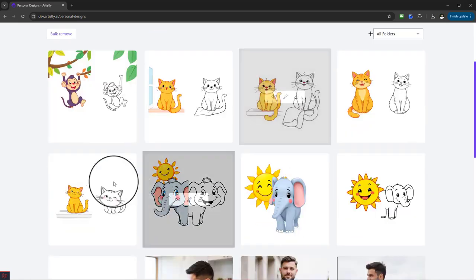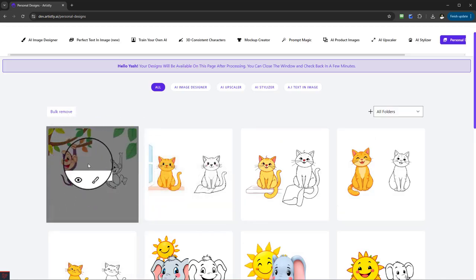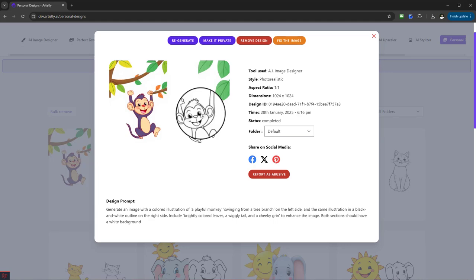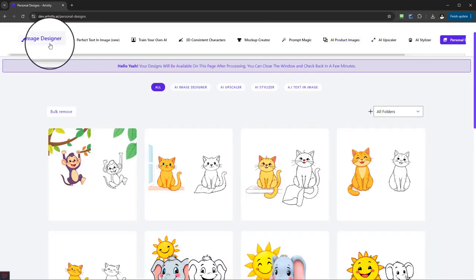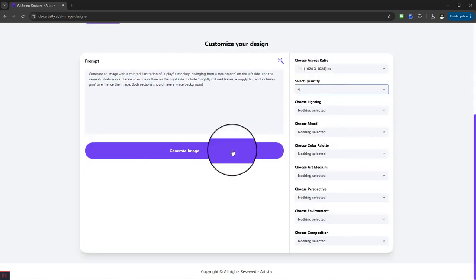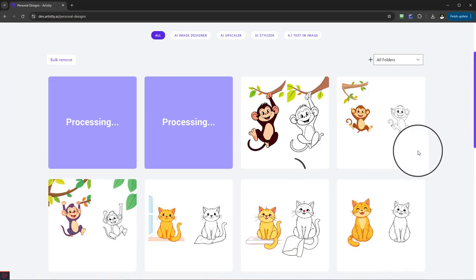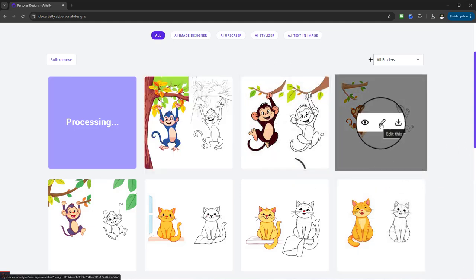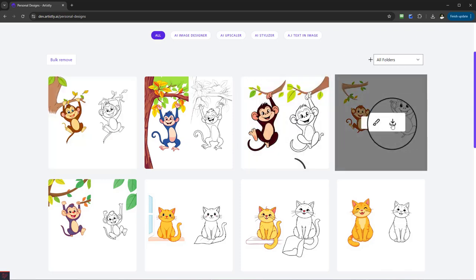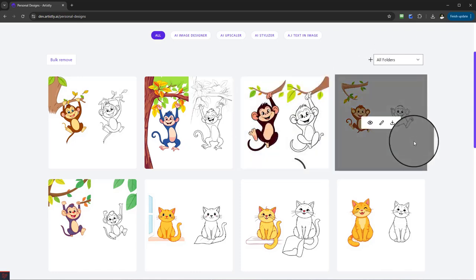Here you can see some previous examples, even with the elephant, but the next one has already been created, and we have that hanging monkey. Again, I can do it the same way: photorealistic, quantity set to 4, and generate image, and it will generate those different variations. There are some more images there, and I can pick and choose which one I like. If I want, I can further enhance it in the image editor, or I can download it as is.